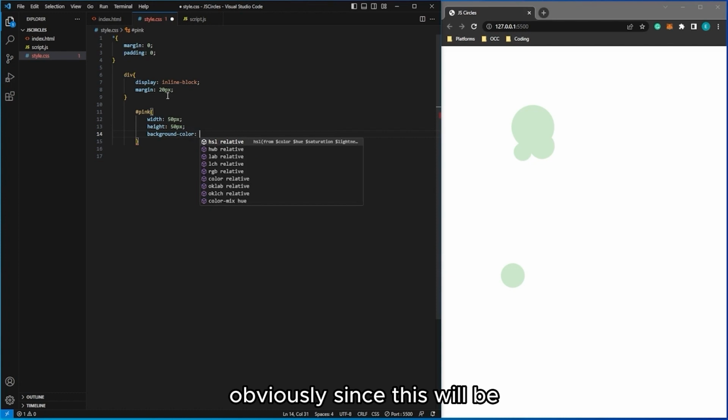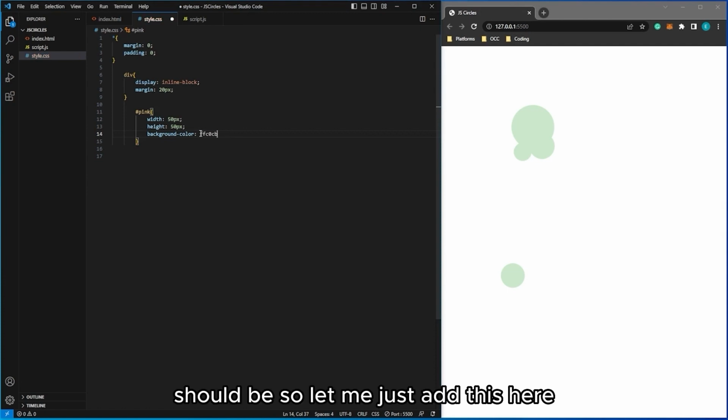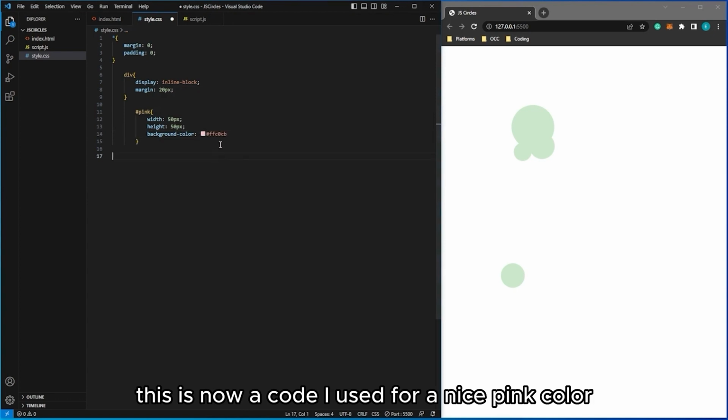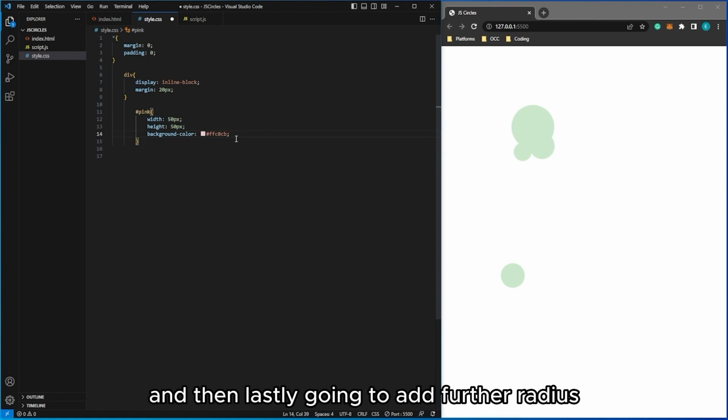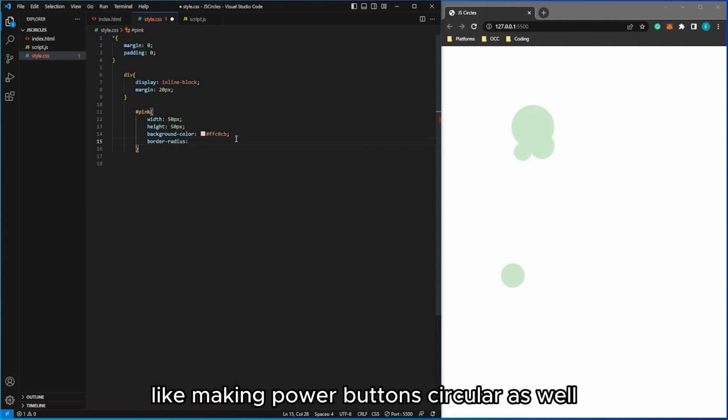Obviously, since these buttons will indicate what other colors our circles should be, let me just add this here. I forgot a number sign. This is now a code I use for a nice pink color. And then lastly, I'm going to add border radius since I kind of feel like making our buttons circular as well.